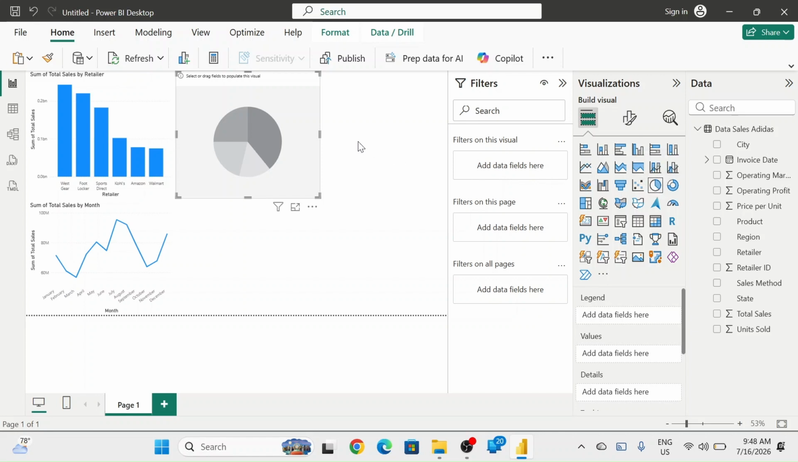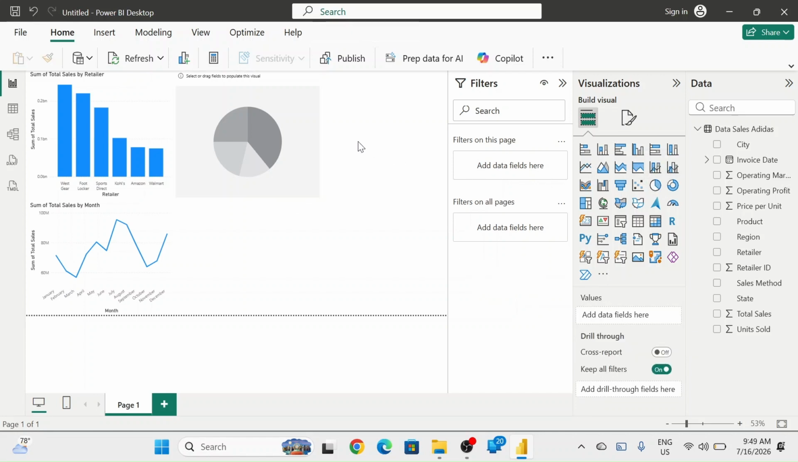So we select the pie chart, and the pie chart normally shows proportion. Like maybe if you are doing data on male and female, it shows you the percentage of male and the percentage of female. That is what the pie chart actually does. You get the idea? All right.